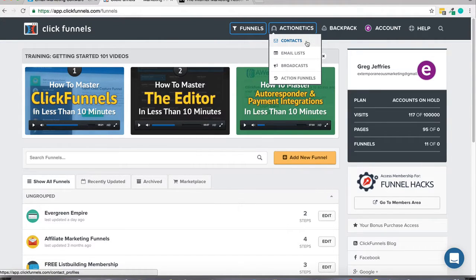to collect all your contacts just like an autoresponder, and you can export those and segment those into different email lists, send broadcasts, and set up action funnels based on particular actions that your customers and your prospects take throughout the different sales funnels that you're creating. So it integrates with email services.